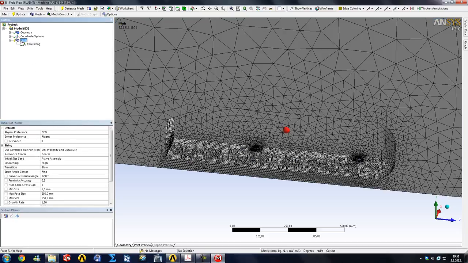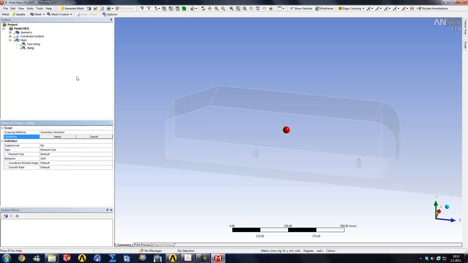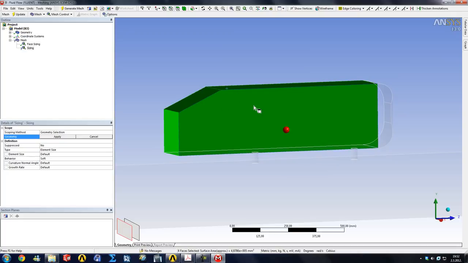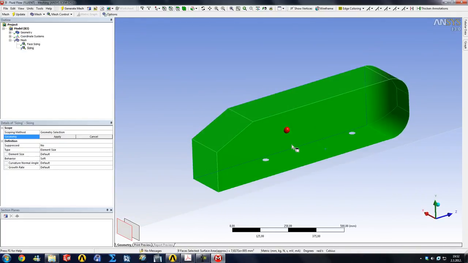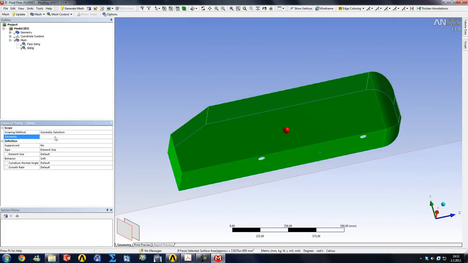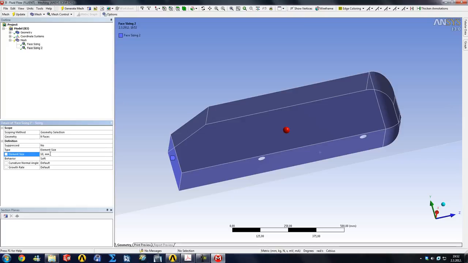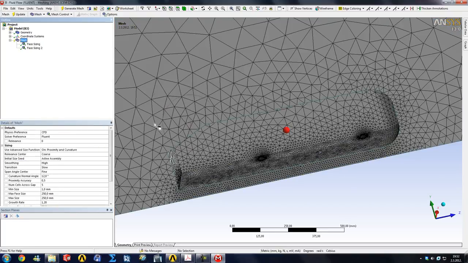And another thing that we're going to do is insert another sizing, and let's say for all of our surfaces of the body, just hold the control key down and click all of these, okay? We're going to limit the element size to, let's say, 10 millimeters. Now this soft behavior, we're going to explain a bit later, but I'm just going to generate the mesh and then explain, because it will be more graphic.